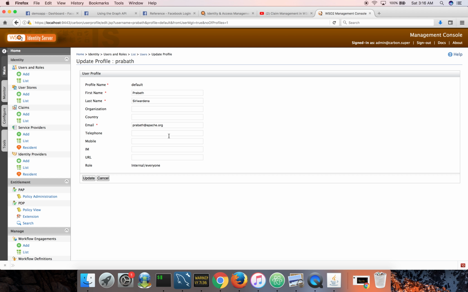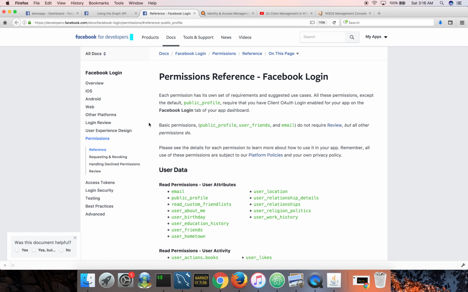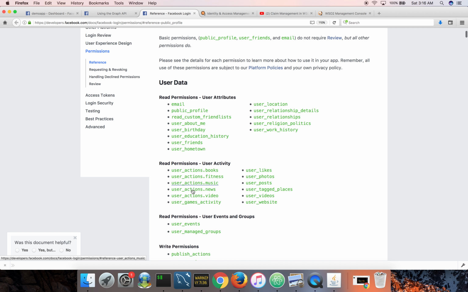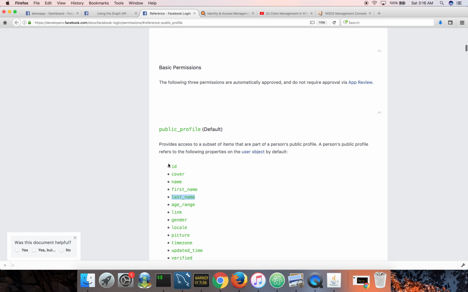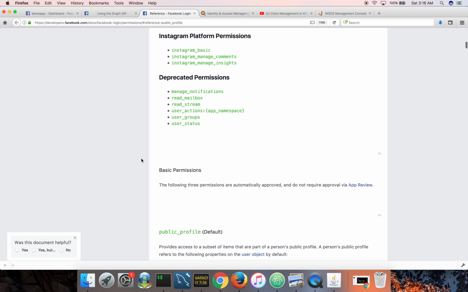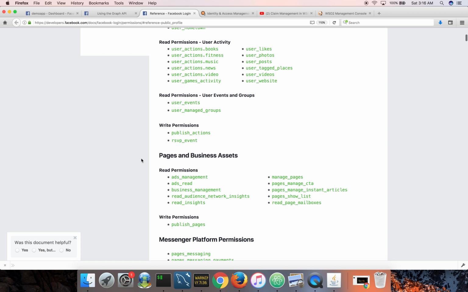I hope you understood the reason, because we only ask for the public profile, and public profile doesn't bring you the email address. So you need to give multiple scope values, then you will get all the fields you need. So now we have the user provisioned and also the Facebook login completed, but still we cannot log into Salesforce.